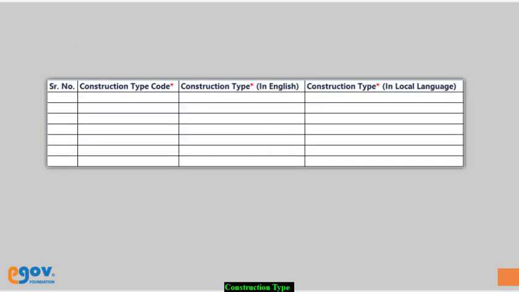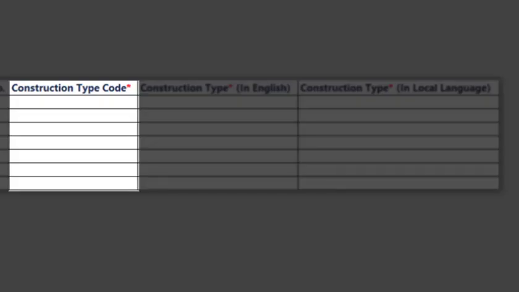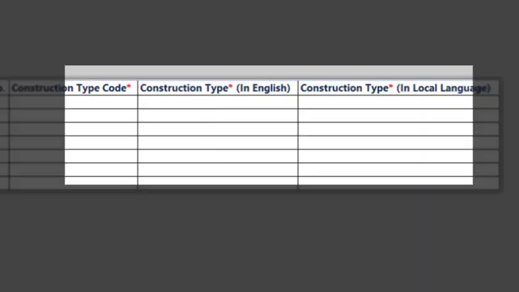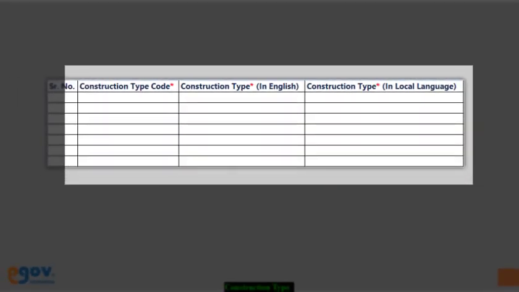Download the data template to configure the construction type master's data. As we can see here, the template contains 4 data columns. In the construction type code column, provide a unique code for each type of construction. Now, enter the construction type name in English. And, finally, enter the local language name for the construction type.